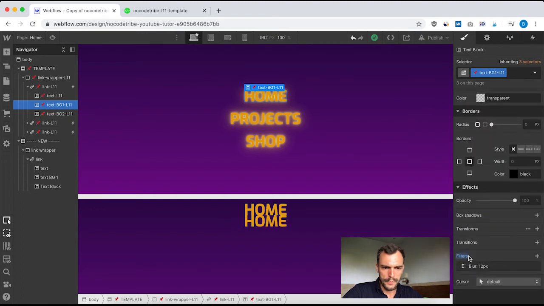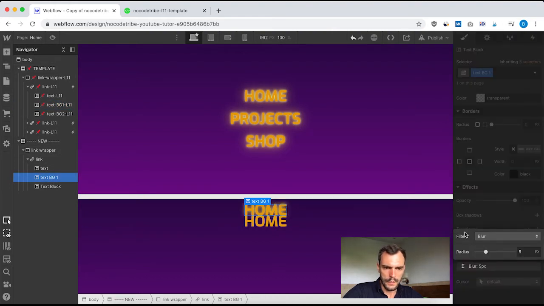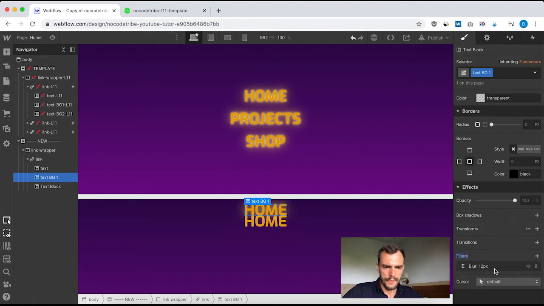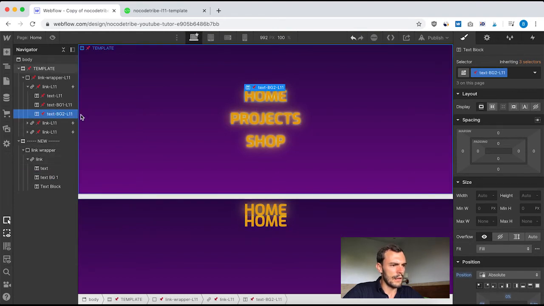The filter, we need a filter, a blur of 12 pixels. So go back to my text. I need a blur here of 12 pixels. Okay. Let's check on hover maybe. No, nothing. Okay, and now let's see the last text here.